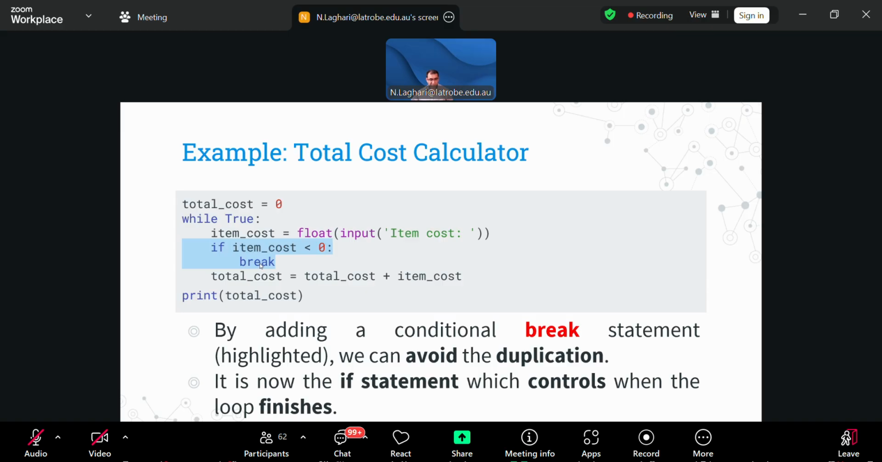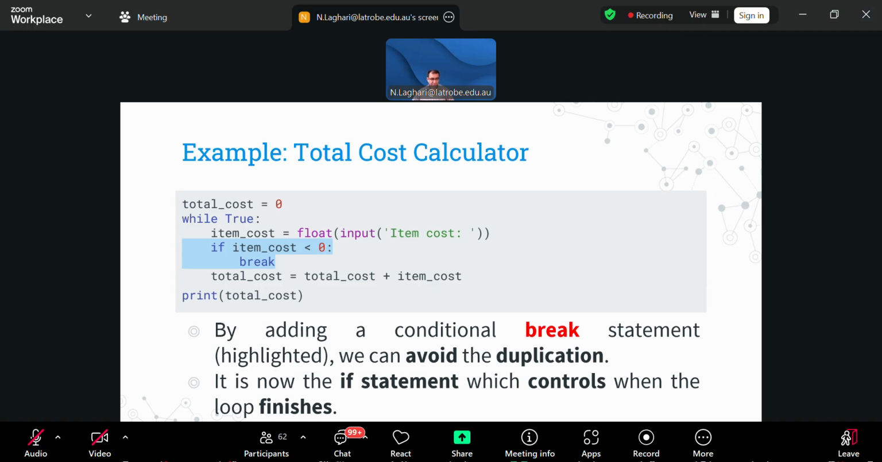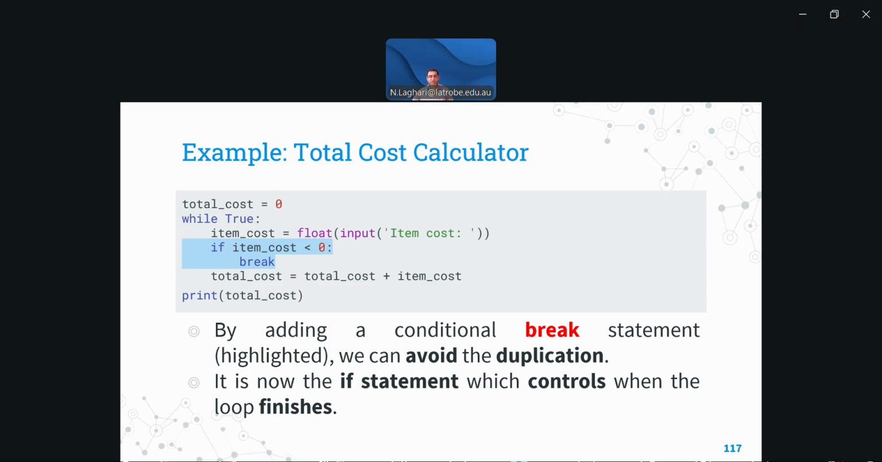Because there is a break statement, it won't be adding that final cost to the total. It is okay, because we know that the final cost which we want to add is already a negative value, which we of course do not want to add. That's why this total cost is after the break or if statement. If it was earlier than this if statement, it could have caused a logical error.